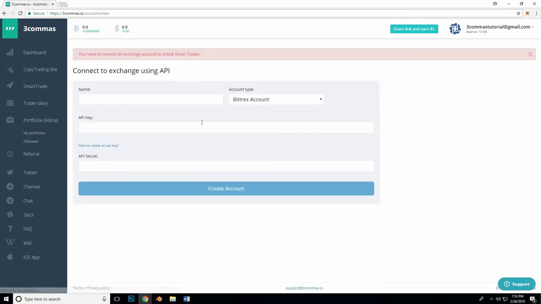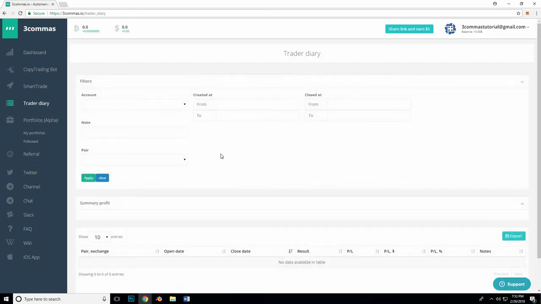Next, we have Smart Trades. Here is where we can set our buys, trailing stop loss and stop loss, as well as trailing take profit or just take profit. We will be returning here in a moment. Trader Diary. The Trader Diary saves a record of all smart trade conclusions. This is an excellent feature to get an overview of your trading track record.